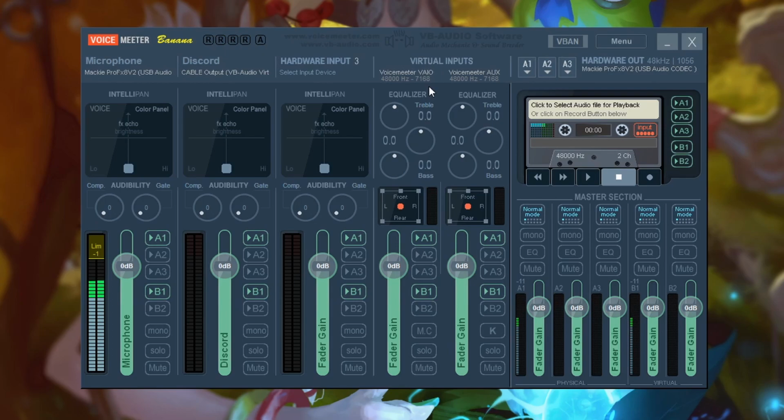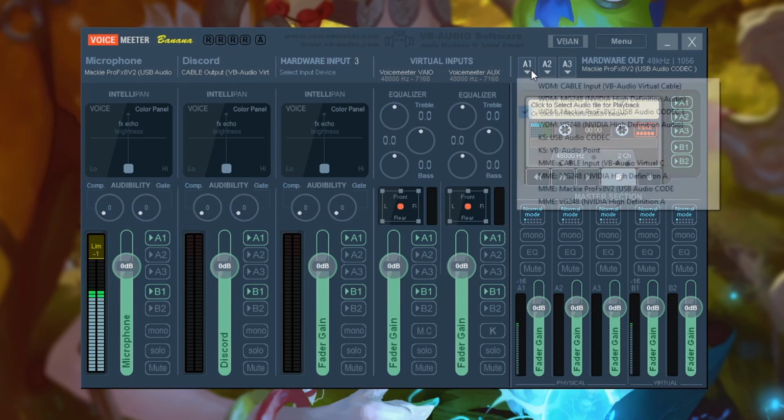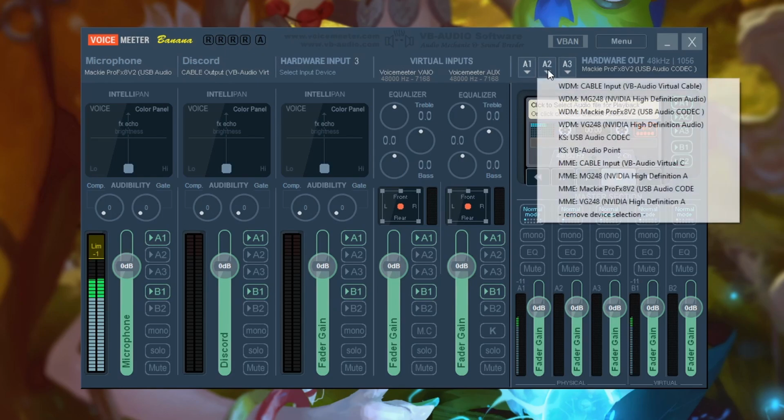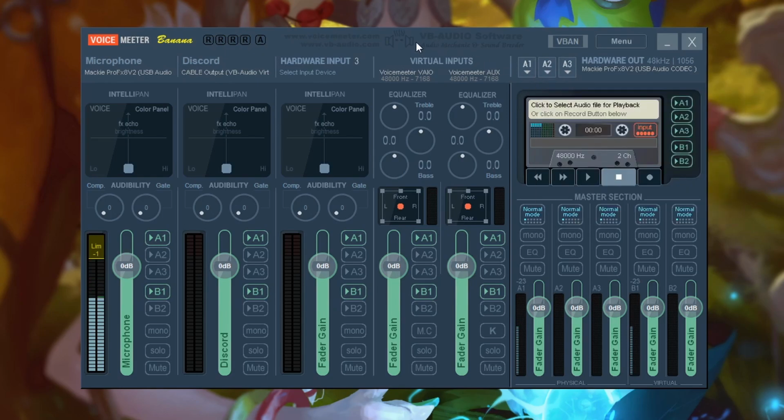Next, we want to set up our hardware outputs. Again, this could be your headphones or speakers, whatever you want to listen to this audio from. I'm going to click on A1 and set it to my headphones. Now you'll notice that each one of these channels have A1 selected in green. This means they will all send data to output A1, which are my headphones. If you wanted to set up A2 to be, let's say, some speakers, then you could send each channel or whichever channel you wanted to those speakers by turning on A2.